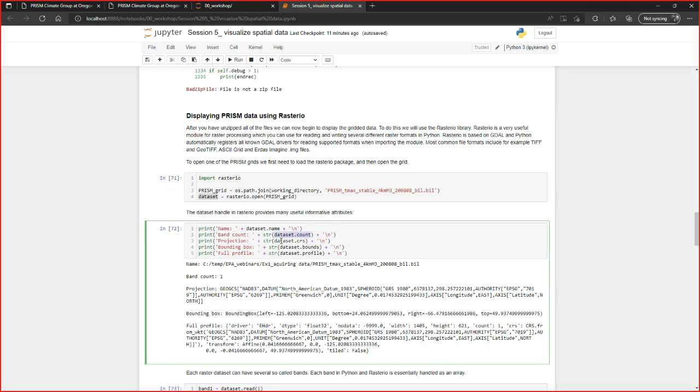So we can look at the projection. This is going to become extremely helpful down the road. And then we can also look at things like the bounding box. So where does this data cover in terms of lat long? And if we want it all, we can ask for this dataset.profile. This allows us to quickly look at the full profile of what's the data type, what's the no data value. This is a very similar way to looking at, say, the attribute table in ArcGIS.